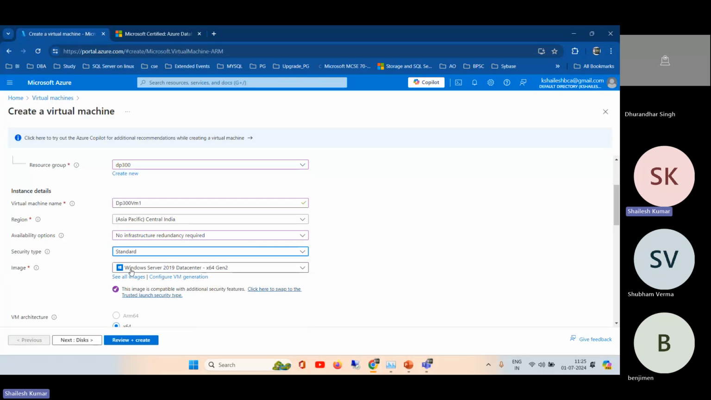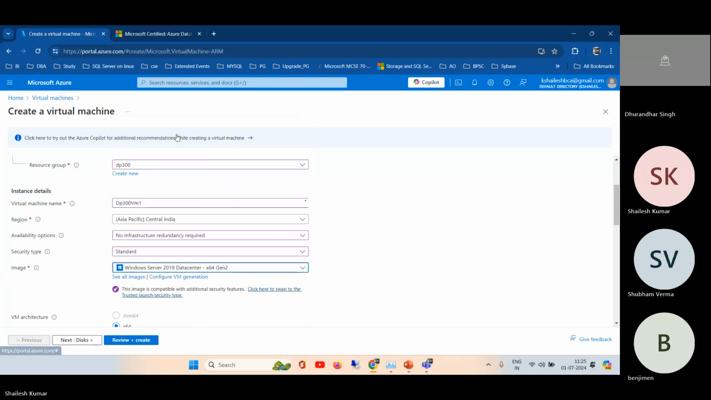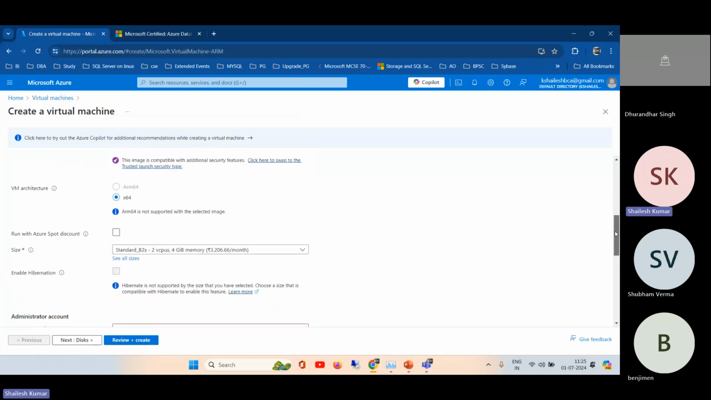Then we have the Windows image. What are we going to select, Linux or Windows or whatever? See here, the default image is provided by Microsoft. We will select Windows Server 2019 Datacenter for light testing or development purposes. Then VM architecture: ARM64 or x64. We are going with x64.